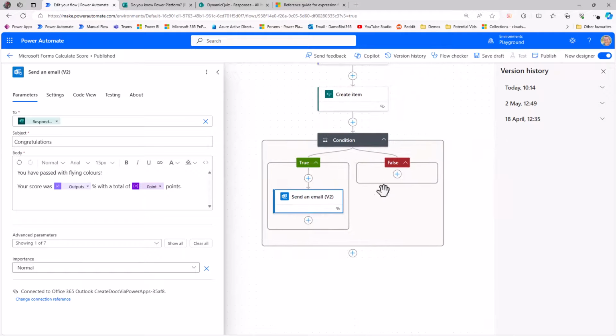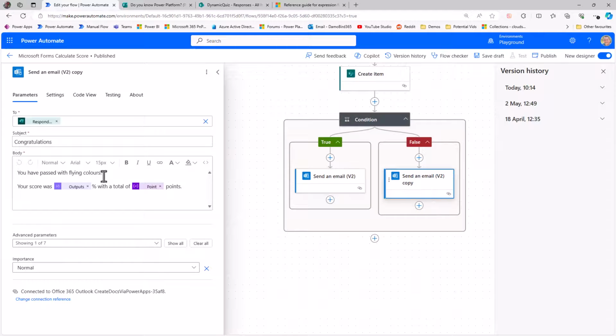And then if we look at the right-hand side, I'm actually going to use a right-click, copy that action, and paste the action in here. And then we have a copy of that send email action. And unfortunately, I'm going to say commiserations. This is where I need to check my spelling. You have not passed on this occasion. Your score was blah, blah, blah, with a total of blah, blah, points. And so we have both the congratulations email and the commiserations email based on the result of your Microsoft Form quiz submission.